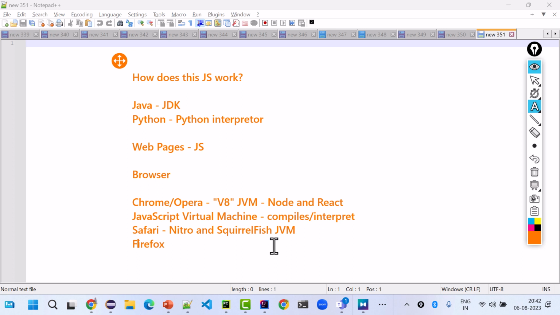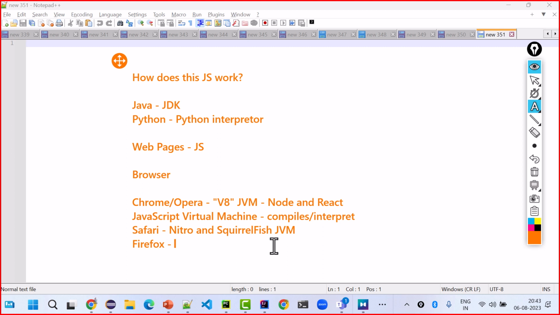Similarly, you have Edge also, you have Firefox, right? Firefox has, first of all, this JavaScript keyword is patented with Firefox, but they have a JavaScript virtual machine engine called SpiderMonkey. It is their JavaScript virtual machine engine which understands the JavaScript code and runs that code on the Firefox browser. Similarly, I think the last one left is the Edge browser. Edge has got Chakra core as its JavaScript virtual machine engine.